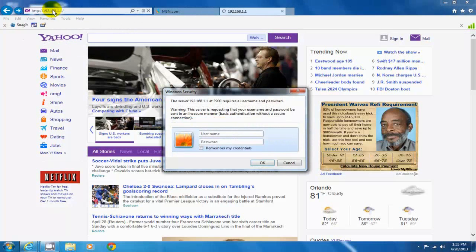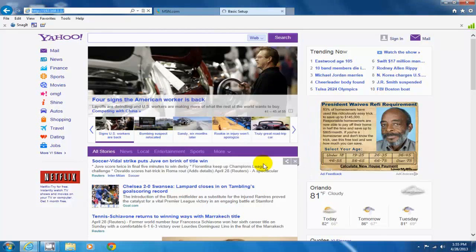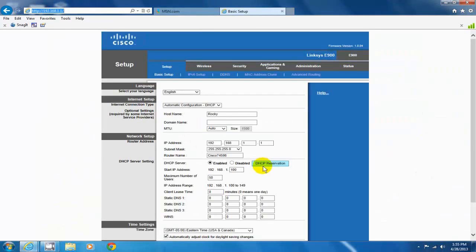And that'll open up the Windows security prompt here. If you have not changed the user ID and password before, it'll be the default user ID and password of admin. I'm going to type that in, and also admin again. Both of them are admin. And I'm going to go ahead and click on OK. And that'll take you right into the Linksys router.